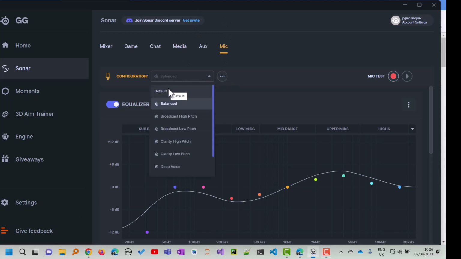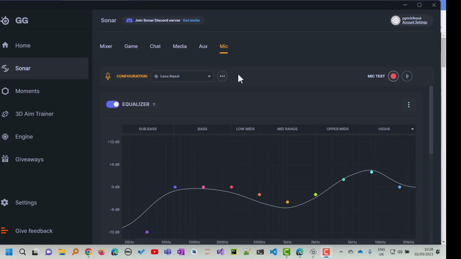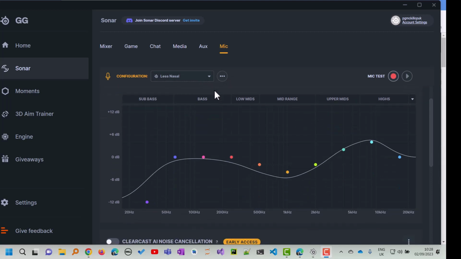I could choose the default, I could choose the balance. What I propose to do is to show you a couple of the favorites that I like and show you what the effect of that will be once these have been selected. I'm now recording through this software. So I've gone back to the software and I've chosen this one, less nasal, which I quite like actually.